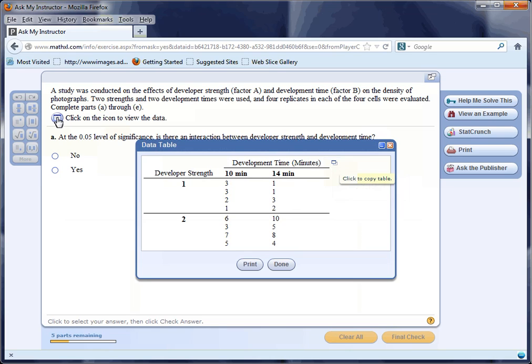is going to be used to answer the question, does development time affect the outcome? Does developer strength affect the outcome? Do they both affect the outcome? Do they interact, meaning they have a joint influence on the outcome? Well, again, once the data is in StatCrunch, it's very easy to solve the problem. The trick here, which is why I'm making the video, is that it's a little bit difficult to get the data into the right format for this particular kind of problem.